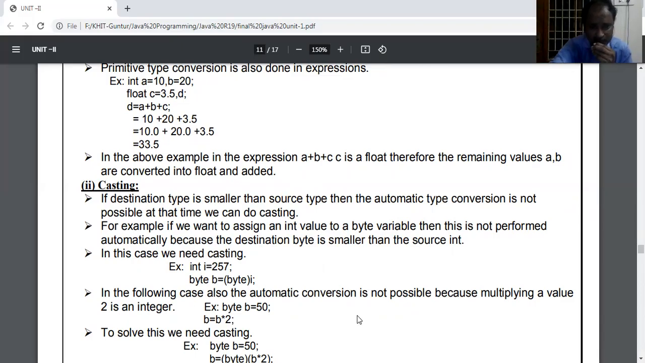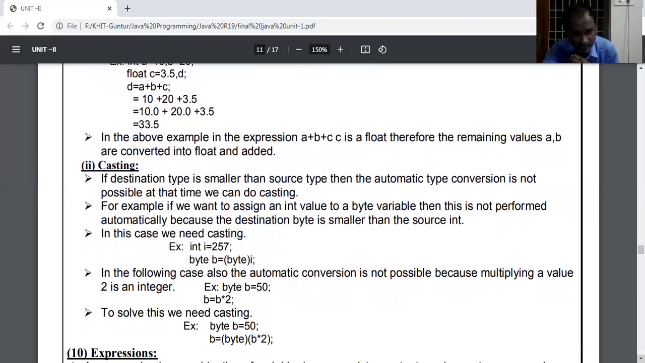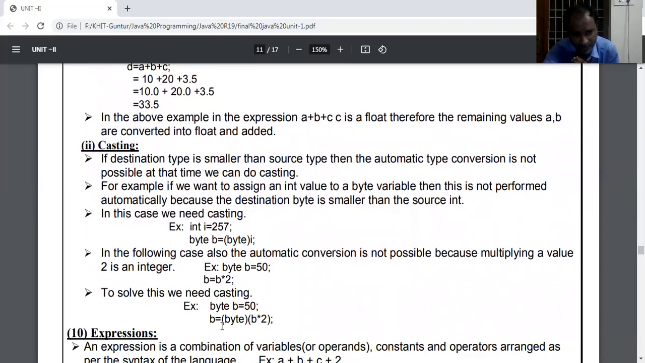In the following case, automatic type conversion is also not possible because multiplying by a value 2, which is an integer. So here byte b equal to 50, b equal to b into 2 gives an integer. It is a byte value, but the result is an integer, so integer is a higher level. To solve this, byte b equal to 50, b equal to byte of b into 2, right?